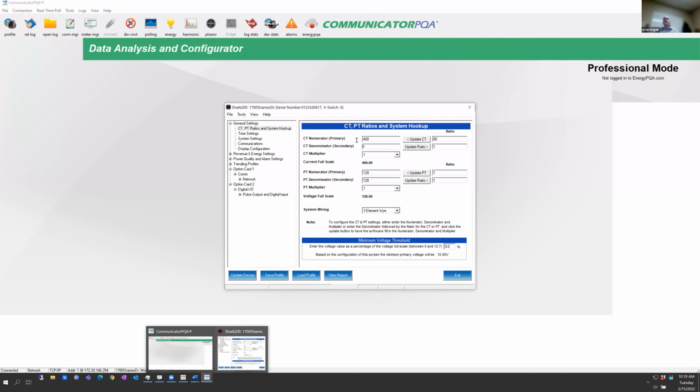Here my CT numerator is 400. My CT secondary is 5. And here's your multiplier. On this meter it could scale to anything, but most people will scale it 1. And you can also make it a ratio, 80-to-1 ratio. So you have a choice of which way you want to go. You could pick the ratio, or you could do the CT numerator and denominator. Different people look at it differently.